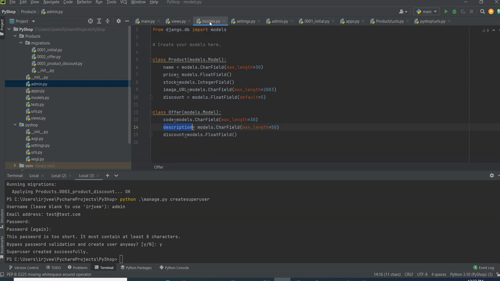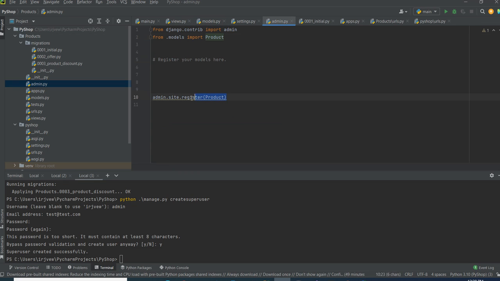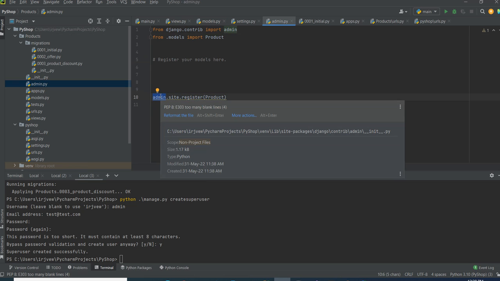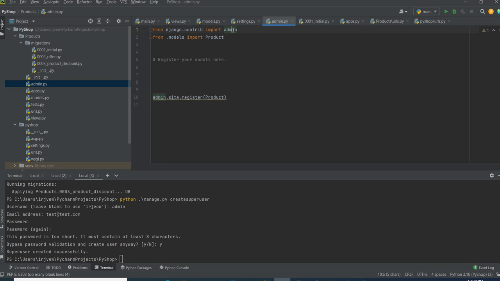So in my last video, I created a model called product, which is a kind of table. With the help of these two commands, makemigrations and migrate, we ran the migration. Then we added our product model inside the admin panel with a single line of code. We use admin as an object, which is imported here in line number 1.